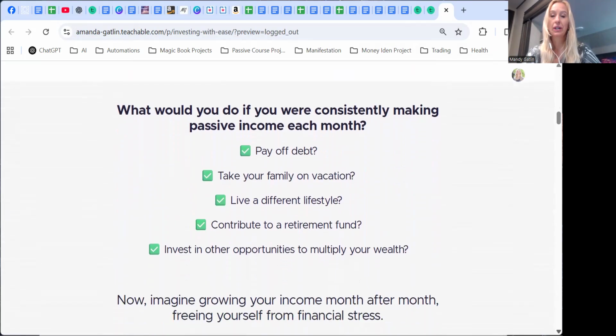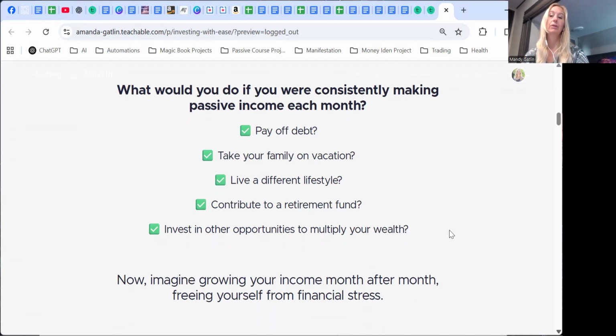And then as I keep scrolling, again, you can see what I'm doing here is I'm explaining what it does and I'm building trust. So this is more like a trust building section where I'm asking them about their situation. What would you do if you were consistently making passive income? And I'm tapping into some of their problems here. So I'm helping them see the transformation that they can have through taking this course.